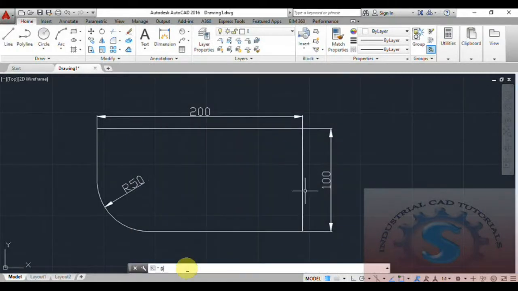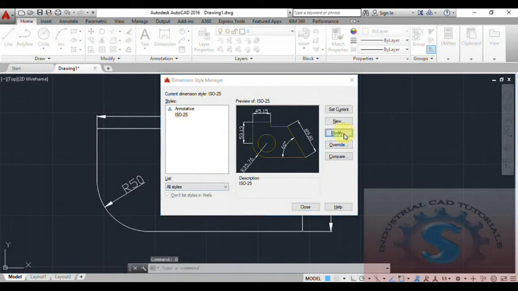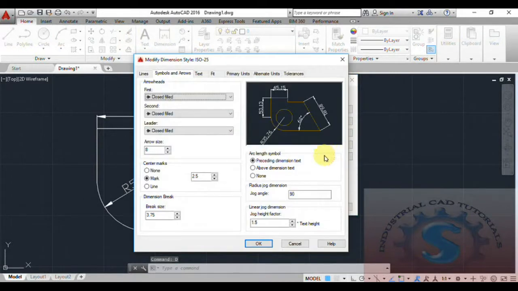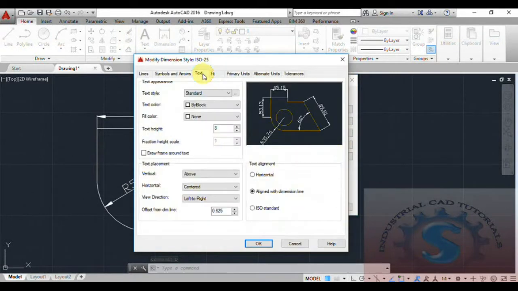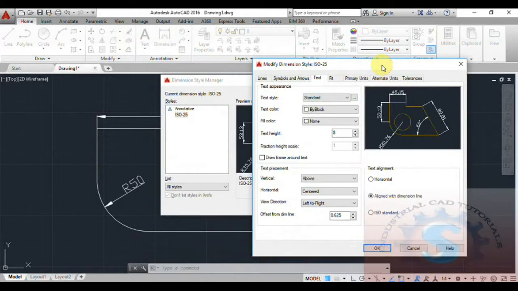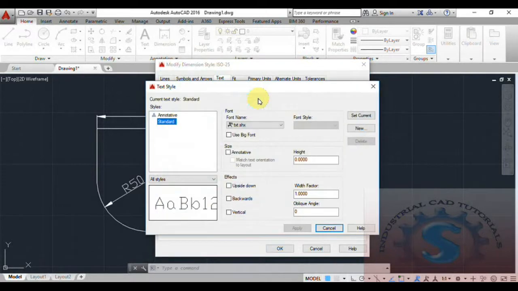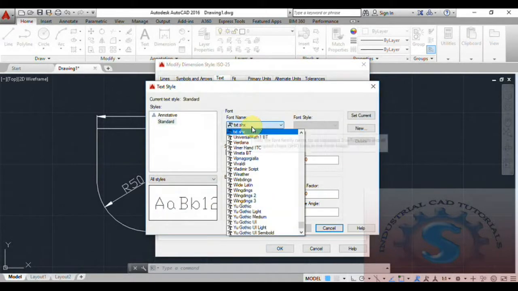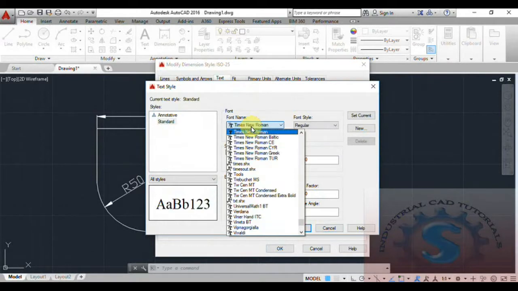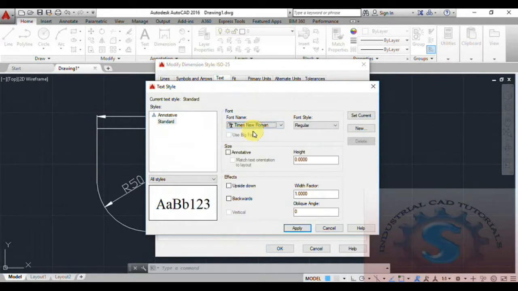Then I want to explain the text operation, how to change the text height. Go on to the text tab on the top, the text style standard. The text is not perfect and I want to change the text style, so go on to the browse button. Different types of fonts are there. I am giving Times New Roman, type T, enter, and the different types of T fonts, and select the font style bold.